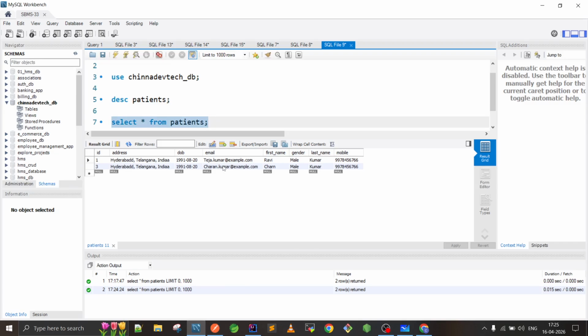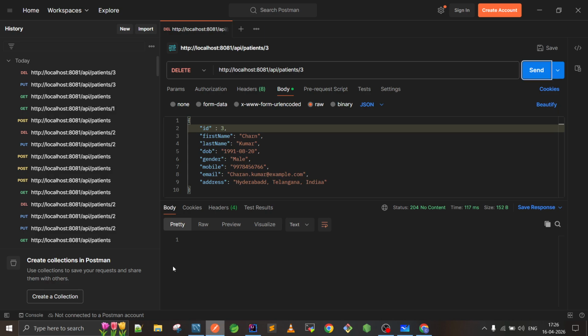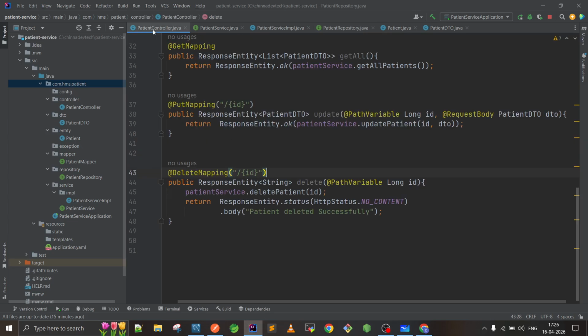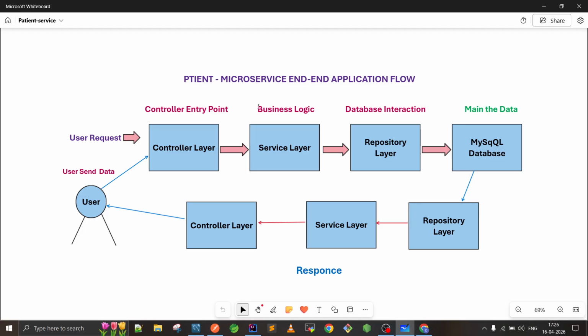Before deleting this record, check whether it is successfully deleted or not. See, successfully deleted, using the MySQL database. Check the REST endpoint, testing the REST endpoint with Postman. This is the end-to-end application flow of the Patient Microservice.